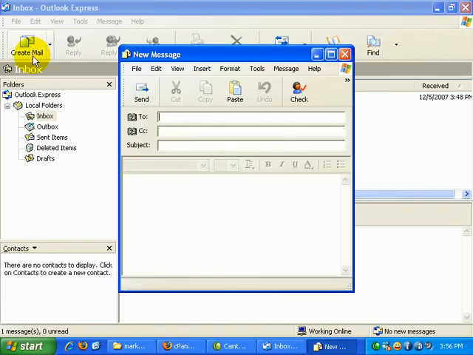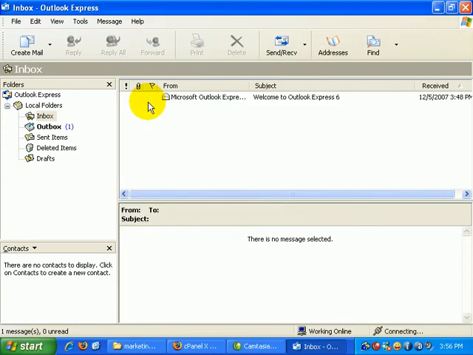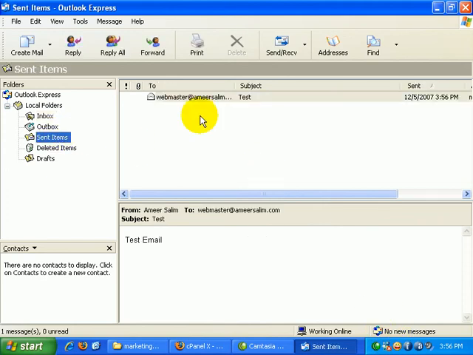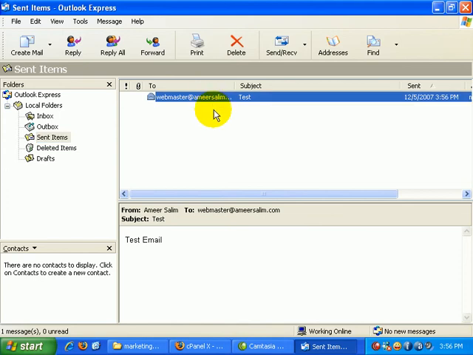Let's test if it's really working properly. I'll send an email to the same email address. Test email. Once we are done, click on send to see if sending and receiving is working properly. You can see the status. Now it has been sent. Go to the sent items. You can see it has already been sent. That means the mail server for sending emails is working properly.